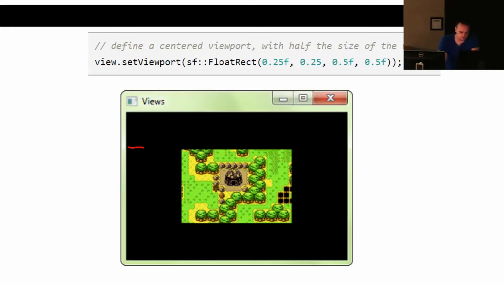So 0.25 in the X is 1/4 of the window size. 0.25 in the Y is 1/4 of the window size. So this says the viewport, the part of the window that I want to use to draw this view, is going to start at 1/4 across and 1/4 down. Then the width and height over here are 0.5 and 0.5, and that is half the size of the window. So I want this to have a width of half the size of the window, and I want this to have a height of half the size of the window, right? So that's how the viewport is described.